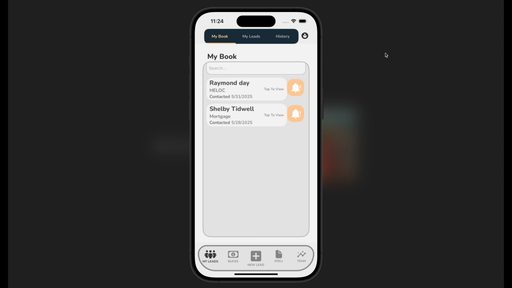The first thing you'll see as a producer is your My Book section. You're probably wondering, what is My Book? The My Book section is where you would find leads that you have sent to yourself and are currently working through BankerBounty. Talk to your admin and see if you're eligible to receive points for My Book leads.